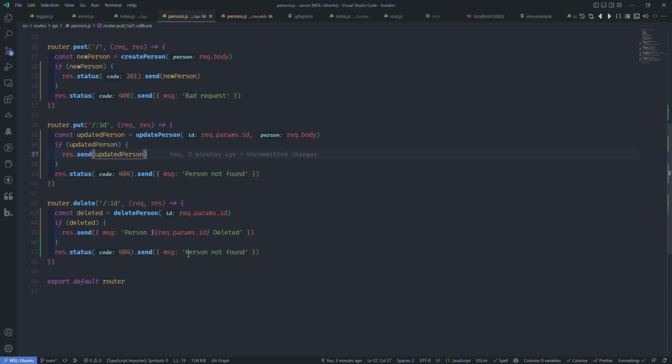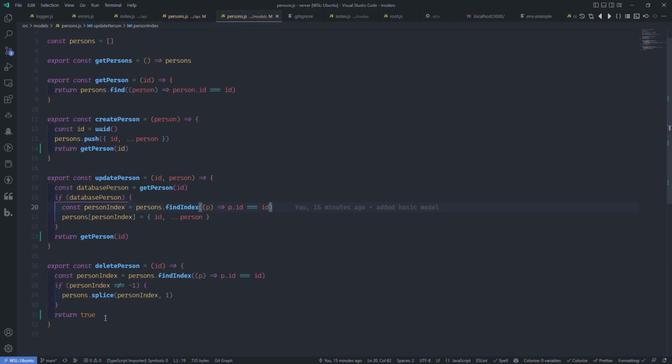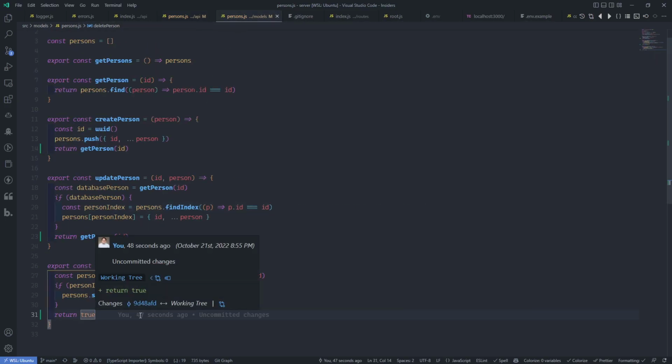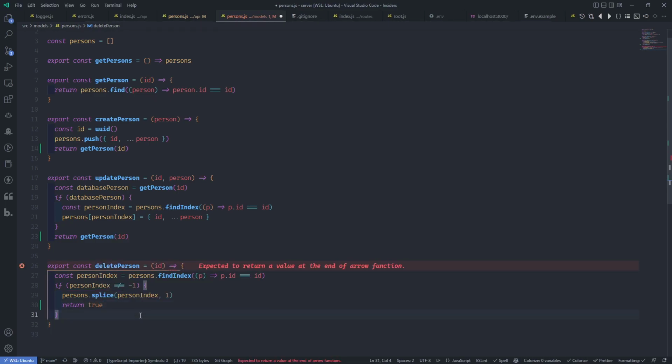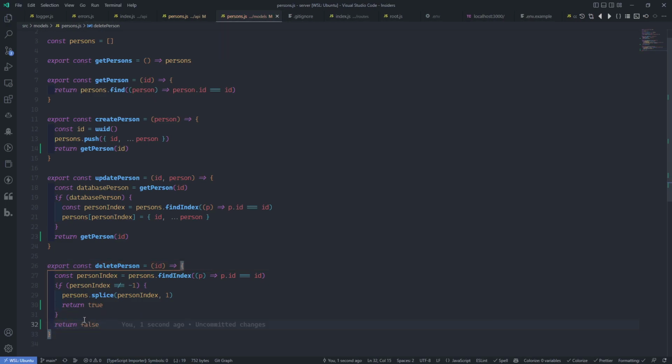We should be sending person as found. Delete person. Oh, the return true will be here. And if not, now we need to return false. That's why it was failing this section.